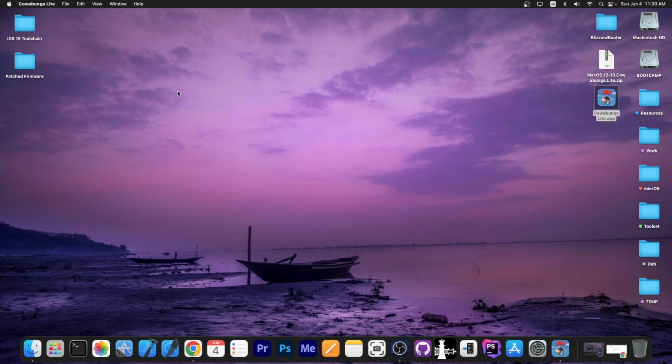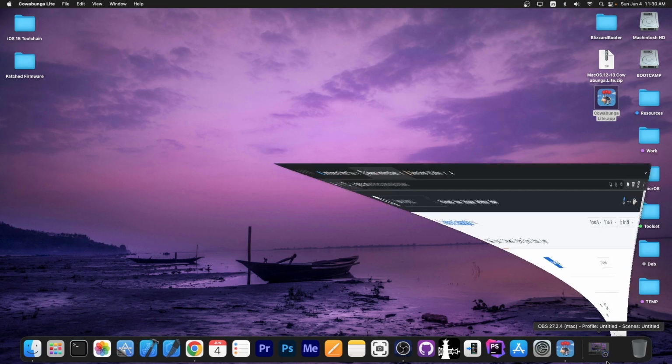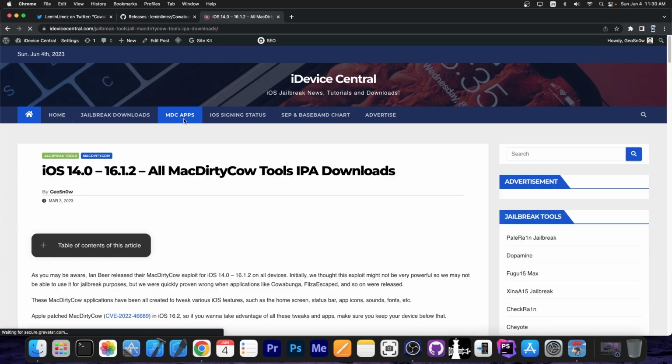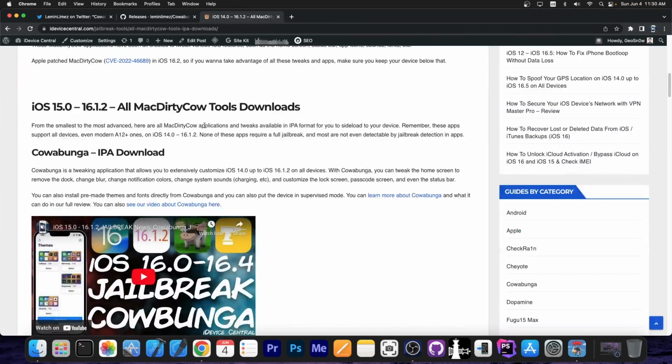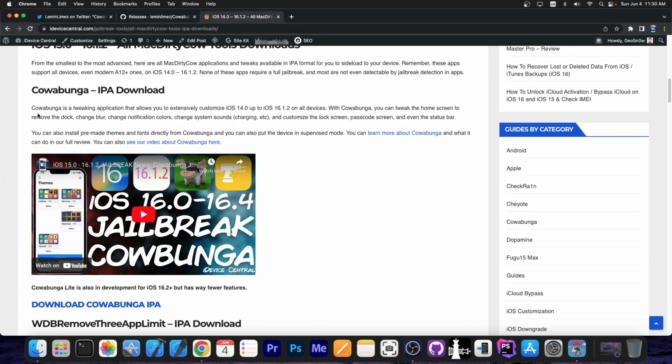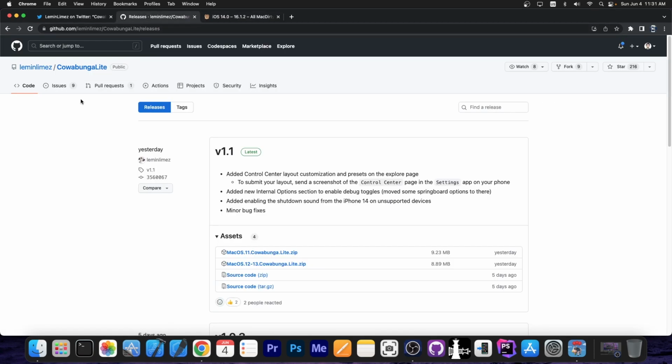I have a full tutorial on how to use this, so definitely check it out in the link below, but be sure to not confuse this with the McDirty Cow version of Cowabunga. There's also the McDirty Cow version, which actually allows you to do even more. It's actually quite powerful, but this one supports only iOS 14.0 up to 16.1.2. Cowabunga Lite supports everything, iOS 16.5 and lower, so basically the latest version is supported and on all devices, but it has fewer functions and it has fewer tweaks.